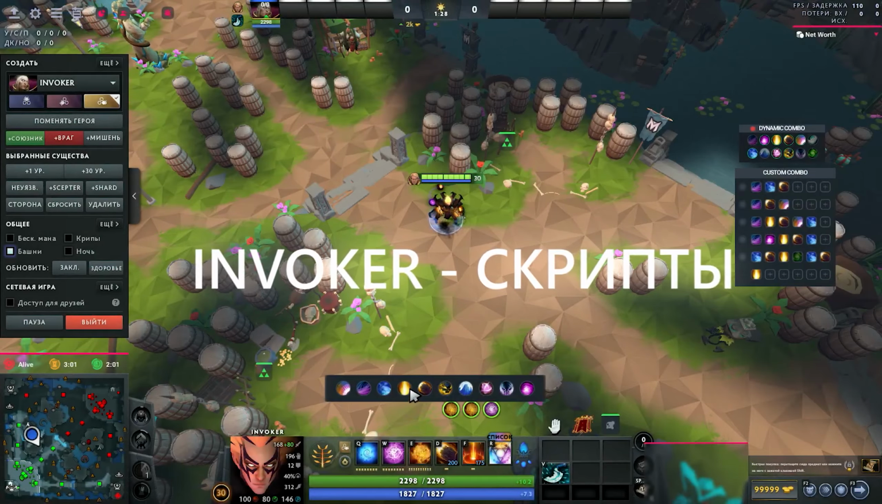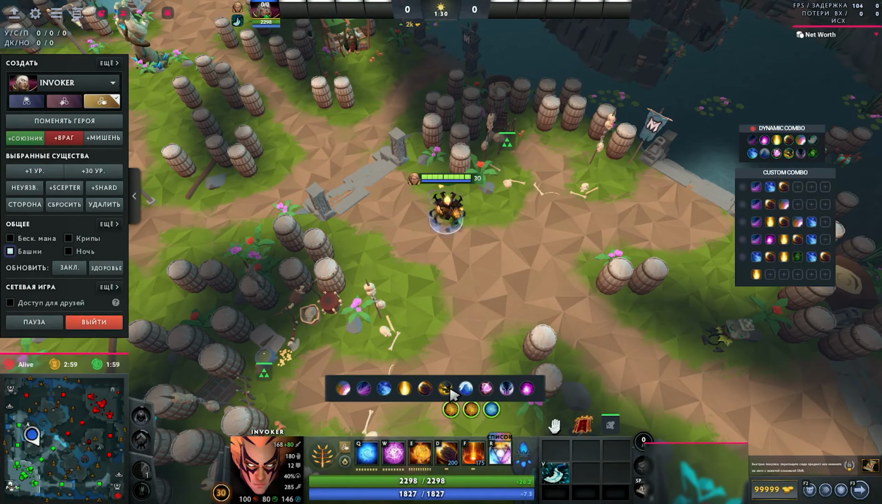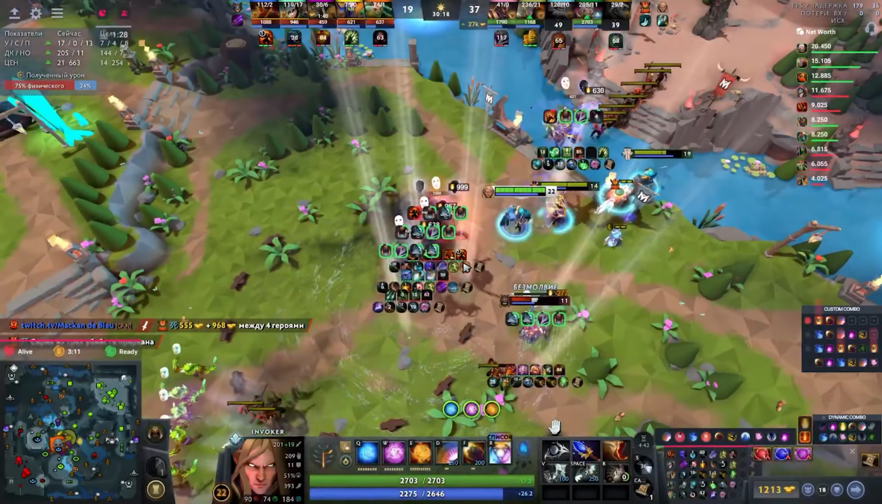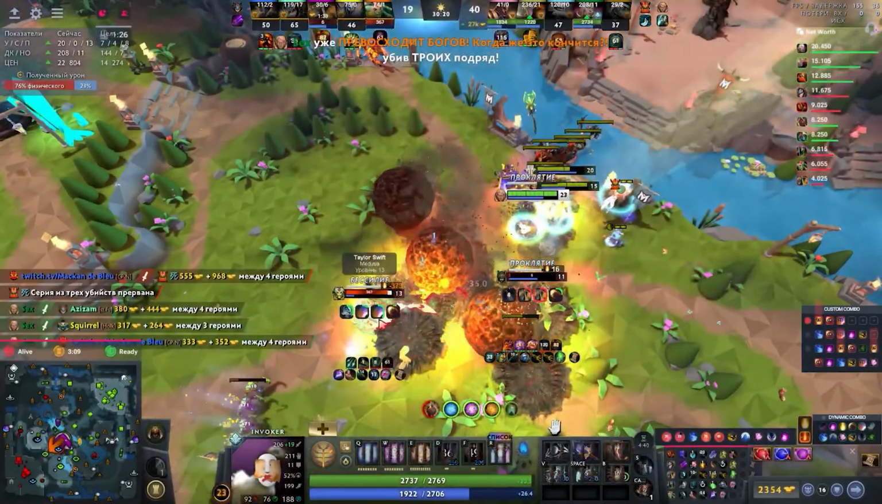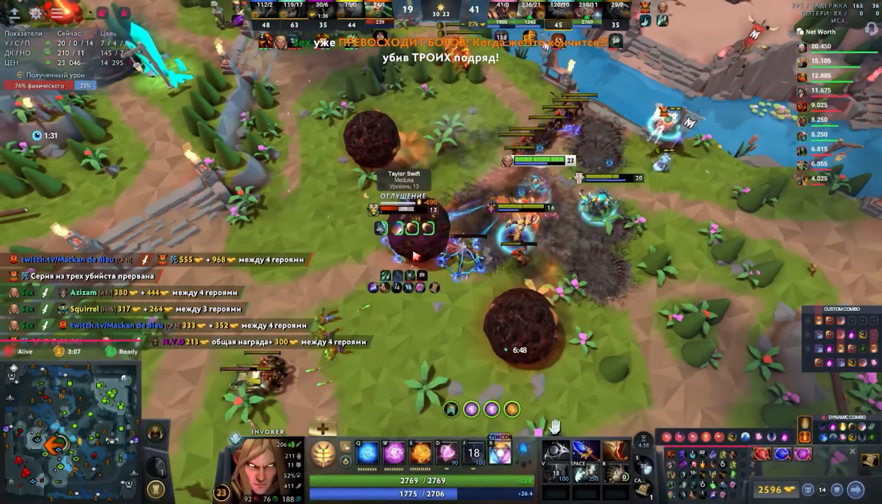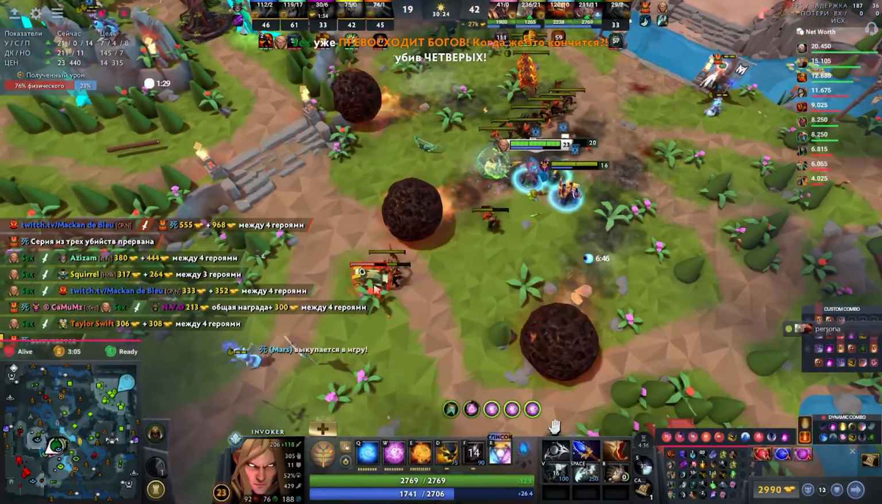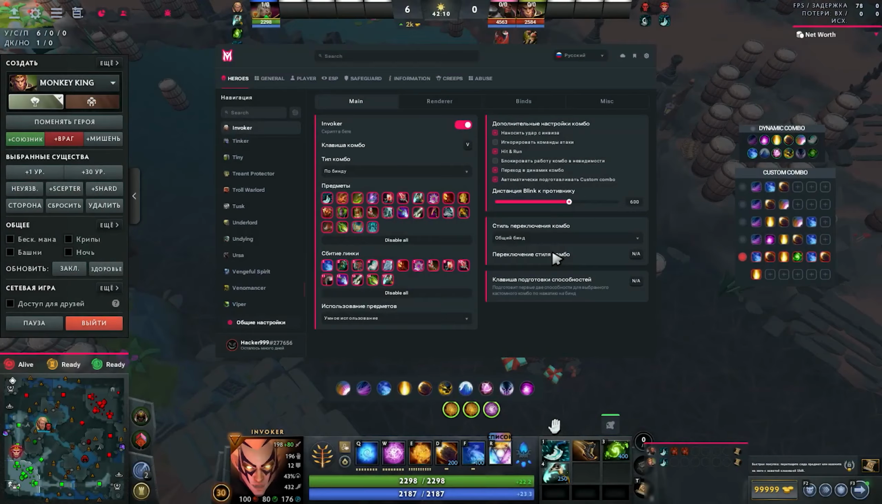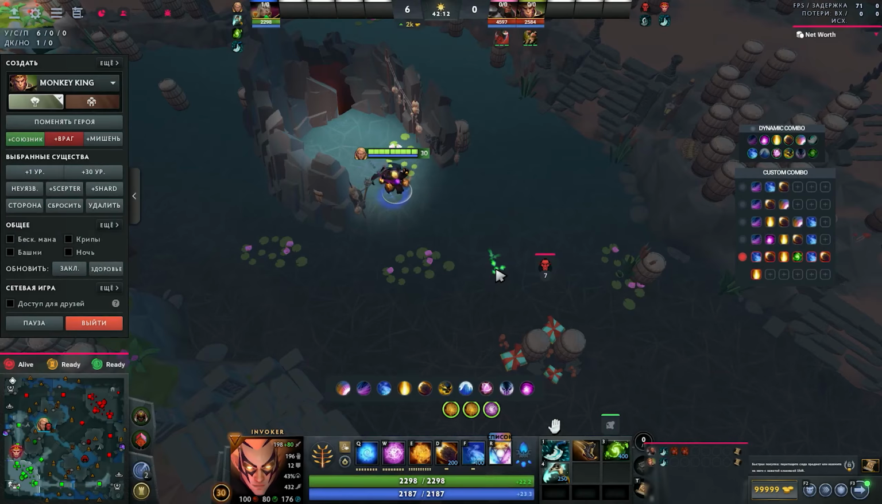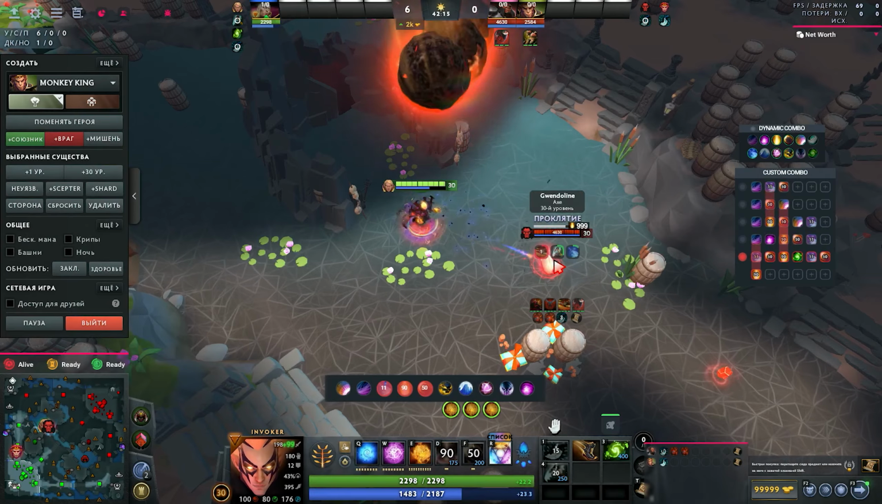Invoker, one of the most mechanically complex heroes in Dota 2, is simplified thanks to auto-cast scripts. They automate the application of spell combos: Sun Strike combined with Chaos Meteor, fast switching between Quas, Wex, and Exort. The version from Melonity allows you to assign complex combos to a single key, which allows beginners to perform at a professional level without memorizing the combinations.